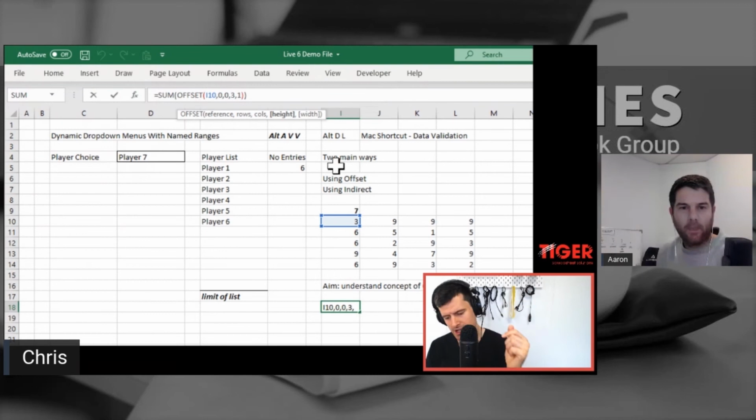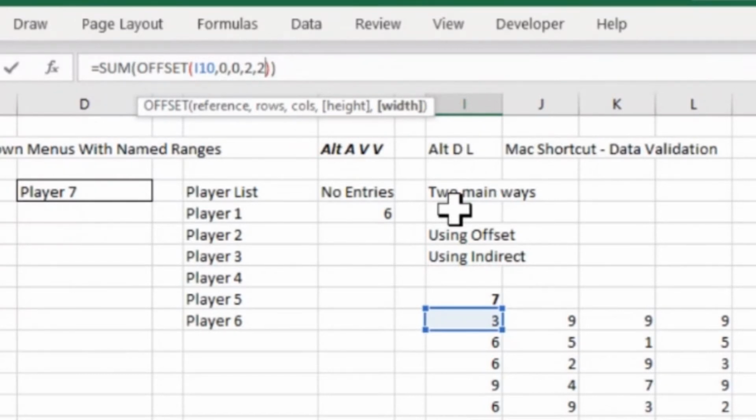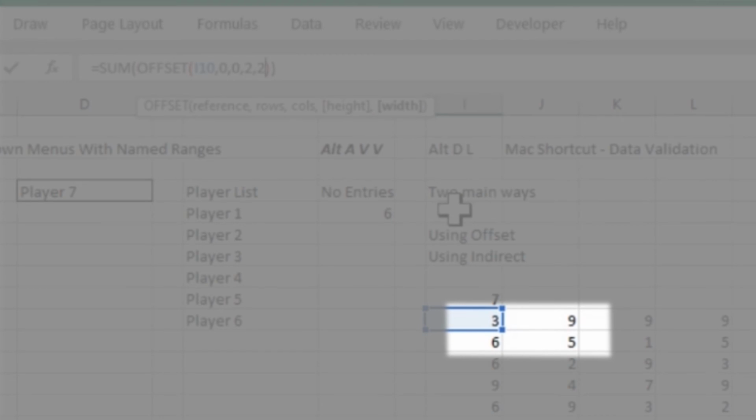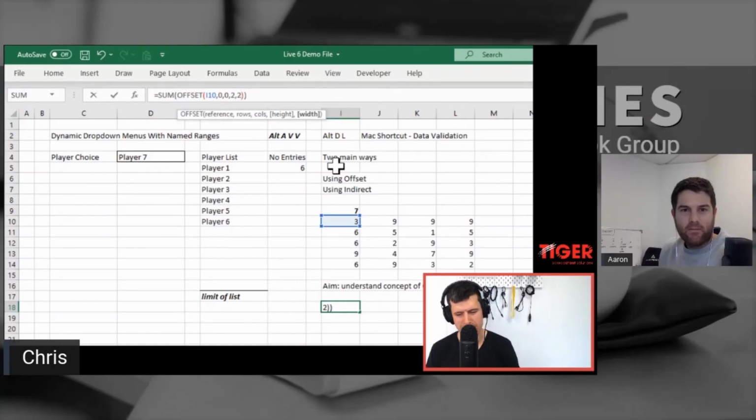That's right. Yep. Let's just try another one. Let's go for 2, 2 now. So that's going to sum 3 and 6, and then 9 and 5, which makes 23, I think. And we did get 23 there.